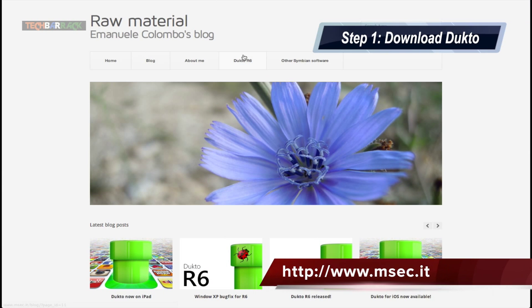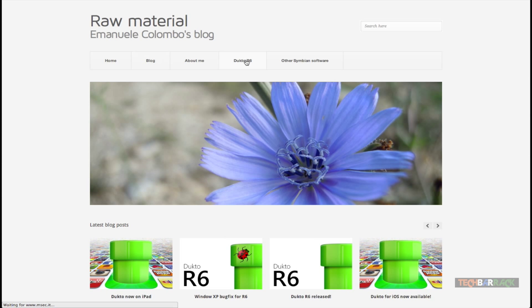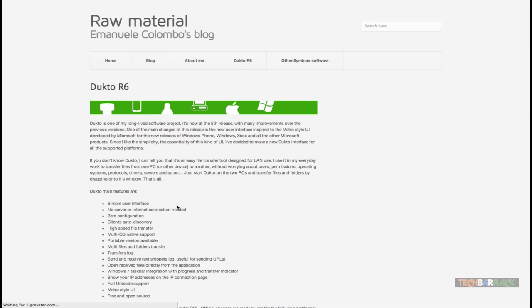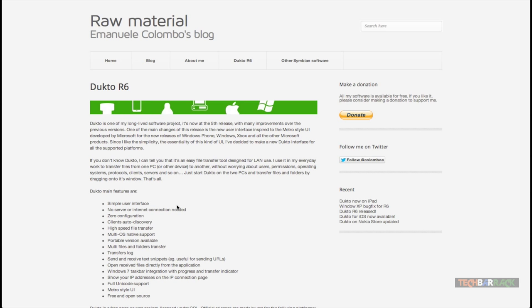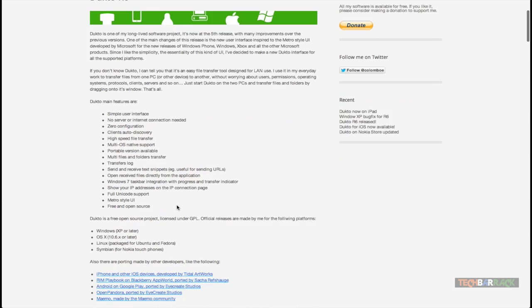So we're going to use a new software that is Ducto and not IP Messenger, and that's pretty much because IP Messenger doesn't work so well nowadays on Linux machines. That's why I'm switching to the Ducto application, and that's it. Let's proceed. So just go to the link that is msec.it, click on Ducto R6. It is currently in the beta state, but the best part is it supports multiple operating systems.